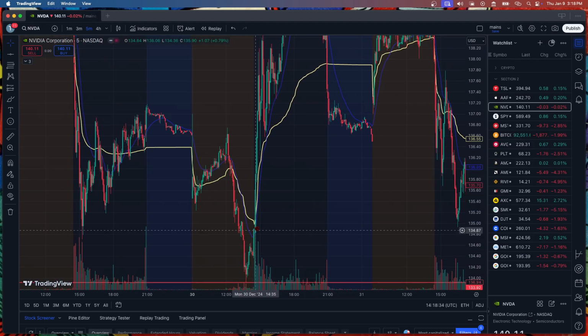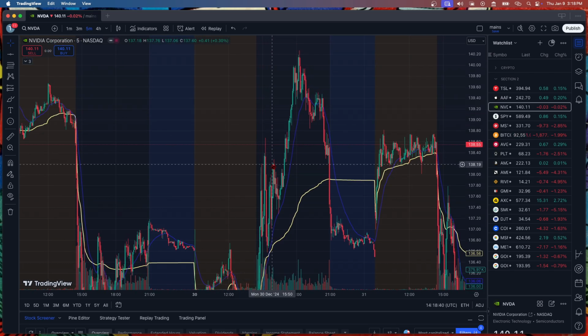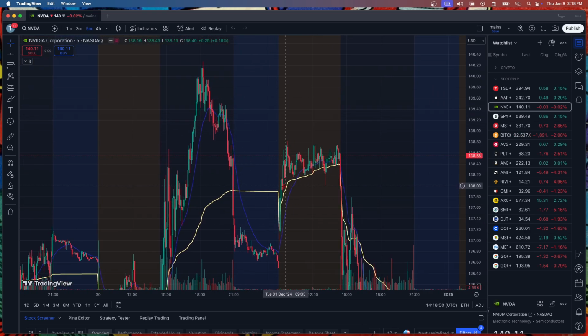So here's kind of an example. We kind of broke above VWAP right here. We were below it, as you can see, and then we were kind of bearish, but then we broke above it. And we were bullish for the rest of the day, making higher highs, and then officially becoming bullish. We were kind of bearish towards the end of the day on this one, and then it broke below VWAP, of course. And kind of did the same thing the next day.